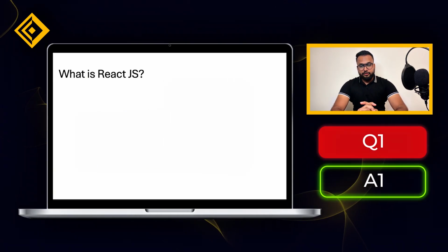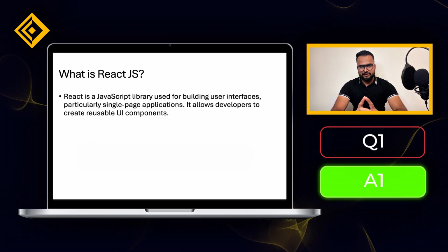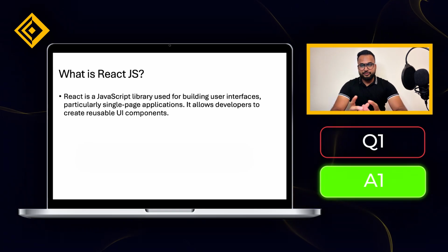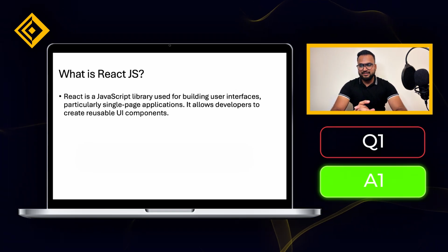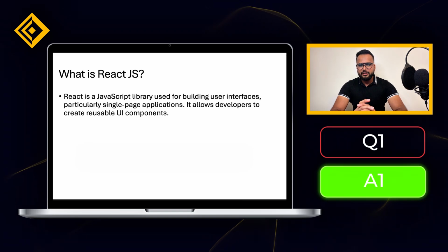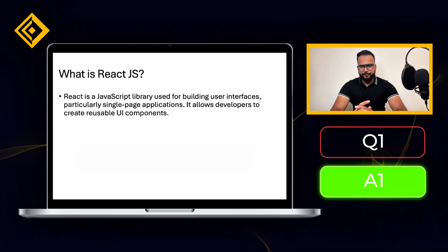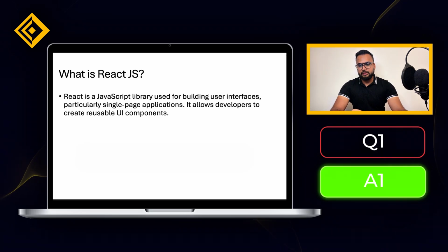So let's move forward and discuss React JS interview questions and answers. First of all, they will ask you what is React JS. Your answer is that React JS, as you all know, is a library that helps you build user interfaces. The actual definition is: a JavaScript library used for building user interfaces, particularly single page applications. It allows developers to create reusable UI components.